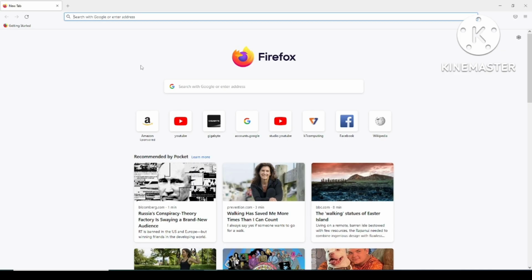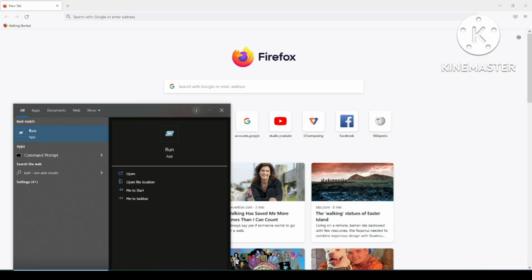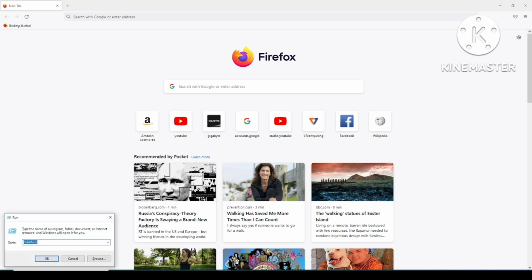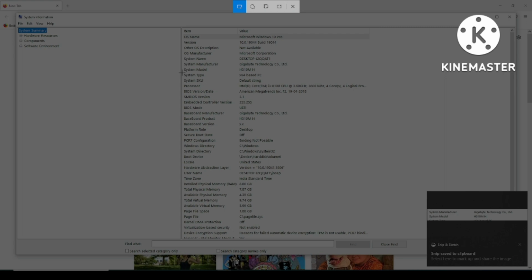Okay, after Windows 10 installation, all the drivers are automatically installed. But if you'd like to install drivers from the official website, we can. For that, we need to know the motherboard model and all. For that, click on the search box, type run, press enter. Here type msinfo32. This is the command that we need to enter to know the motherboard model and brand. So press enter. Now it shows the brand name and model under system manufacturer and system model.